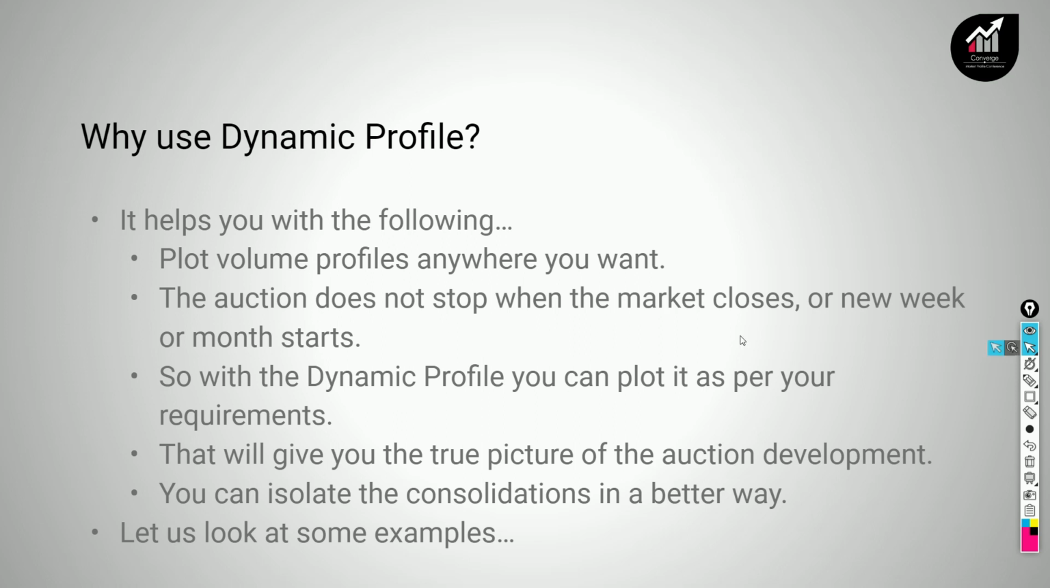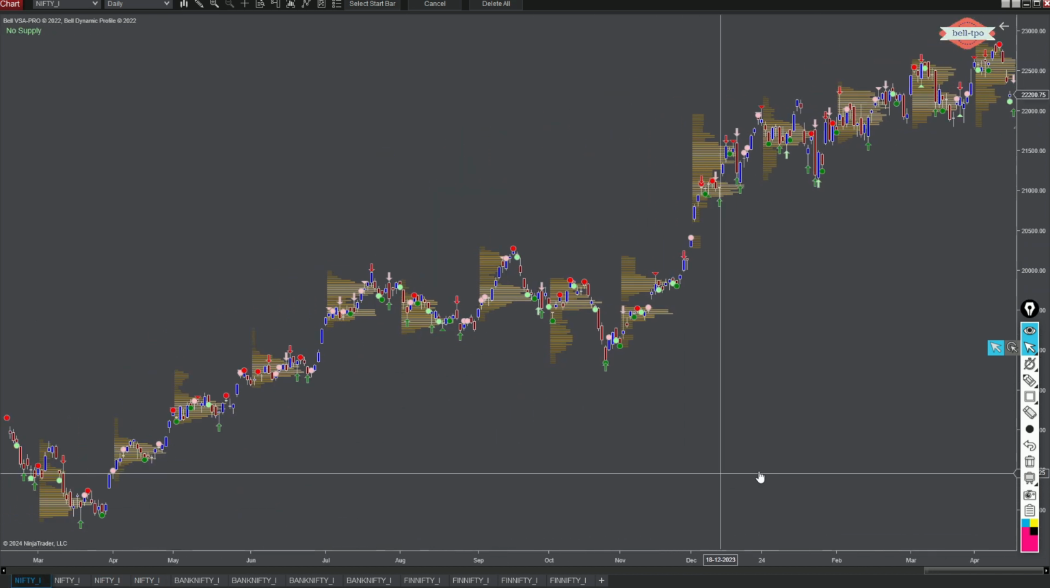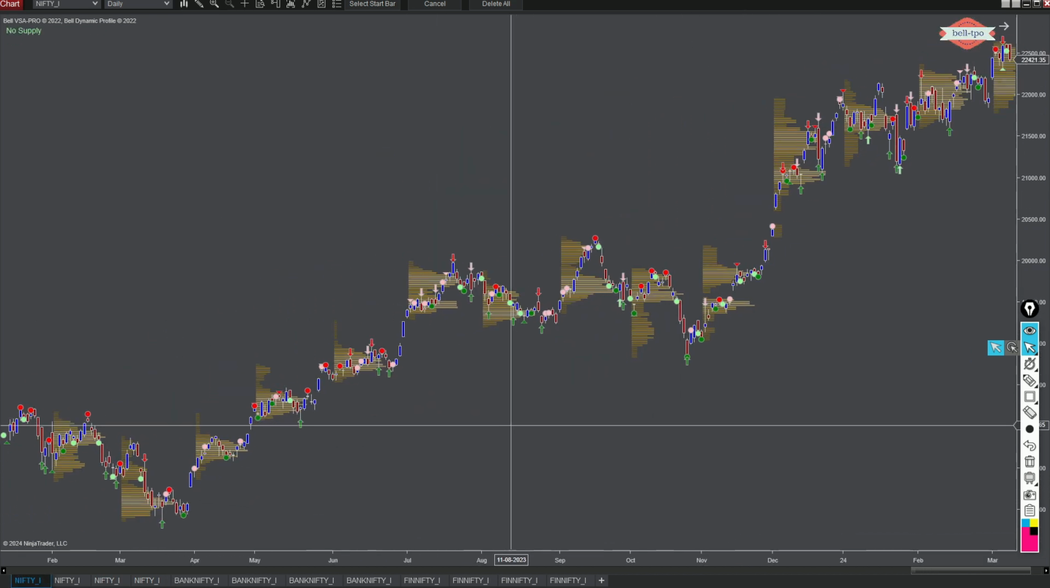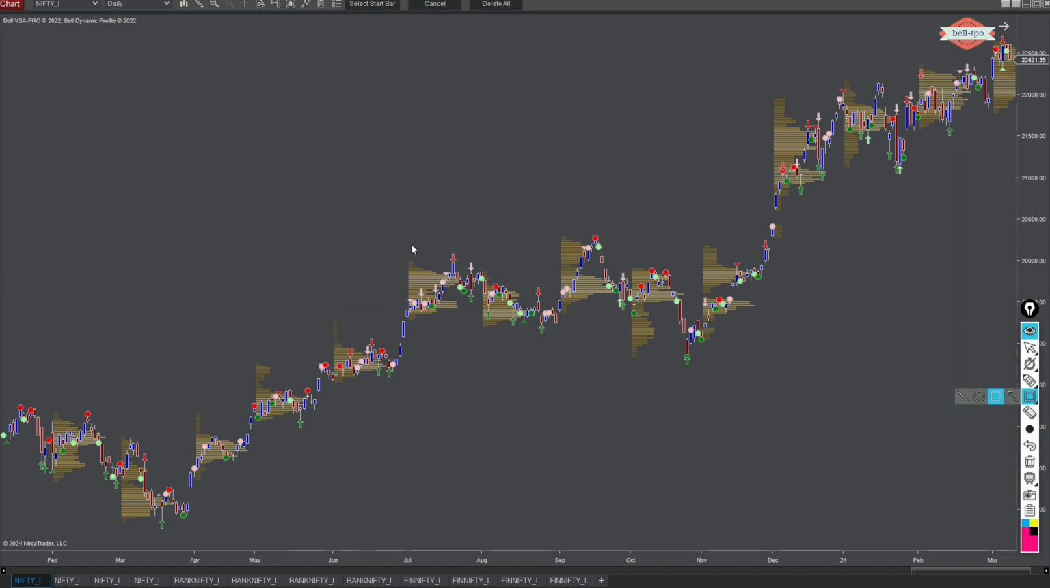Okay. So let us now go to the charts that we are all waiting for. This is a daily chart for Nifty. All right. And now what I want to highlight is this area.